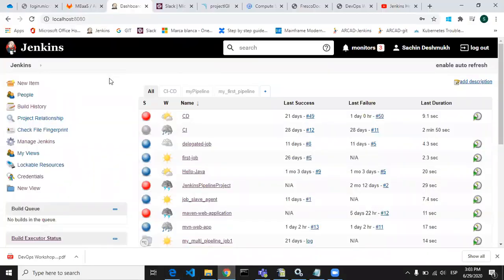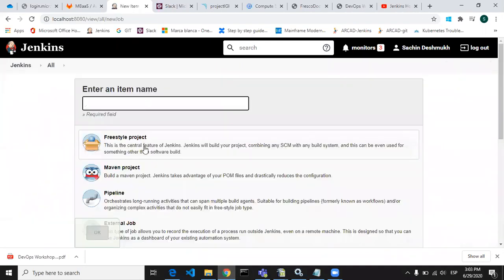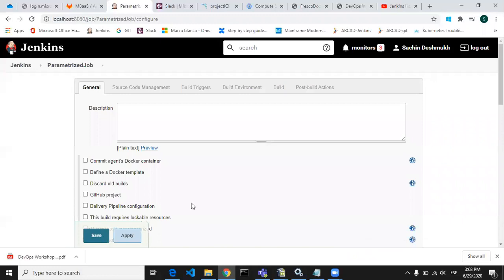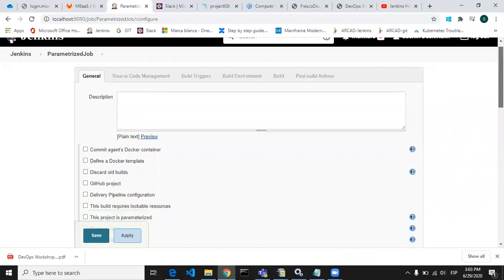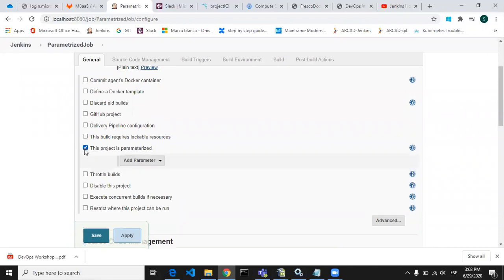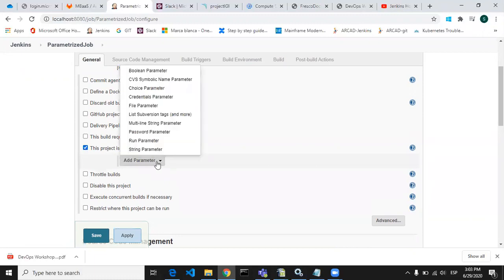So this is my Jenkins dashboard page. We are going to create a job. Let's say it is a freestyle project, and I'm going to create a parameterized job. In this configuration, as you can see, there is the option "This project is parameterized". So we have to select this and add a parameter.